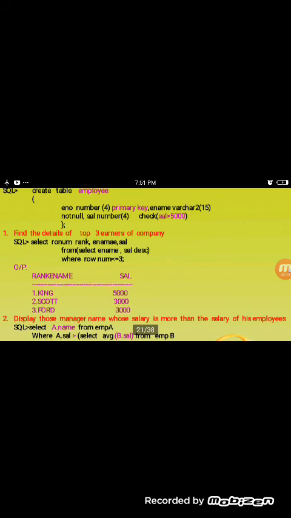And then the next one is some examples of SQL commands. Some example problems on SQL commands I am taking here. Create table, where we are taking primary key, which I already discussed. Primary key, ename varchar, not null, salary number, and a check on salary. With that, the table is created.